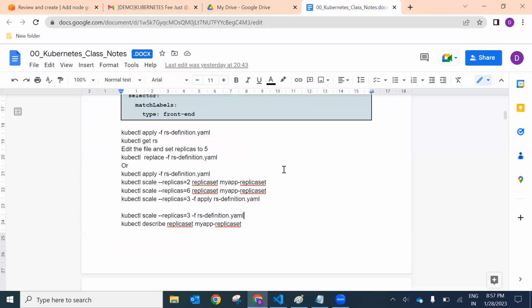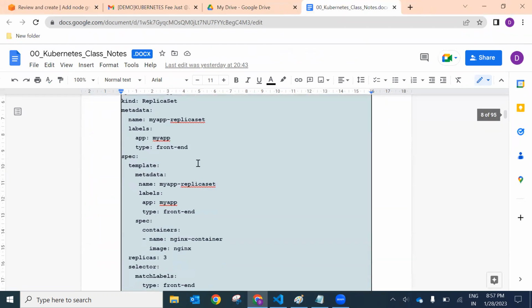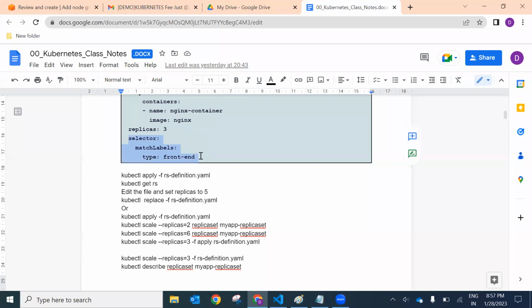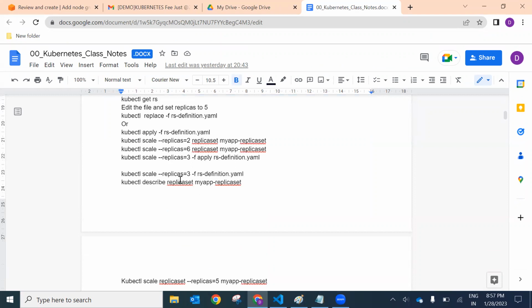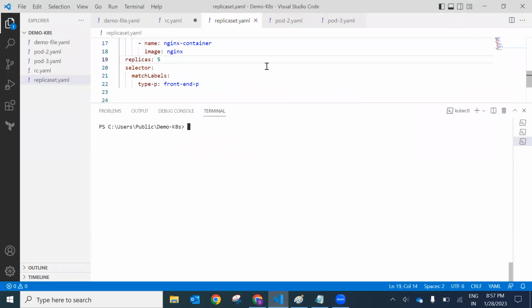Okay. So that's the difference between the replica set and replication controller, where in replica set we will select the pods by matching the labels. If you want to scale it up, then you can use kubectl scale, replica set, the replica set name, and the number of replicas you want. It is better to keep the replicas at the end so that it is clear. So now let's use 3 here first initially.